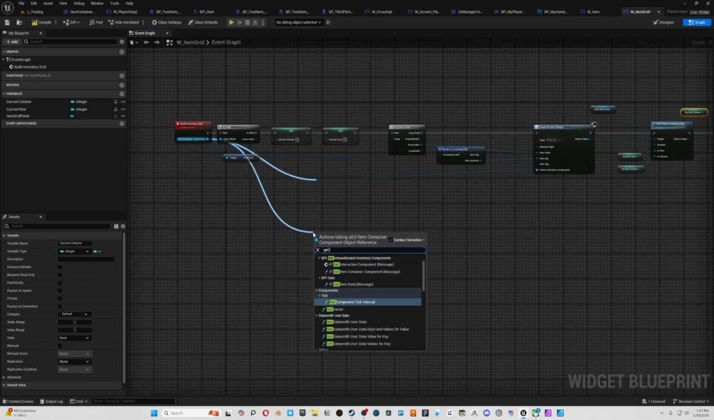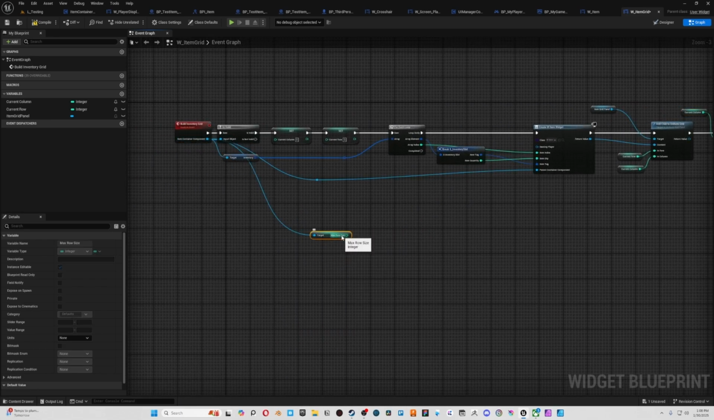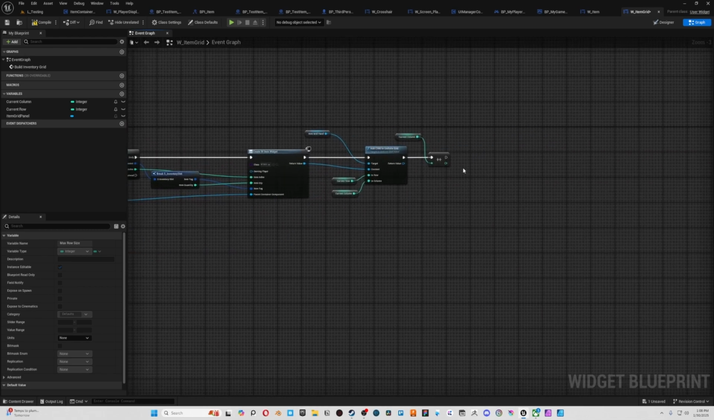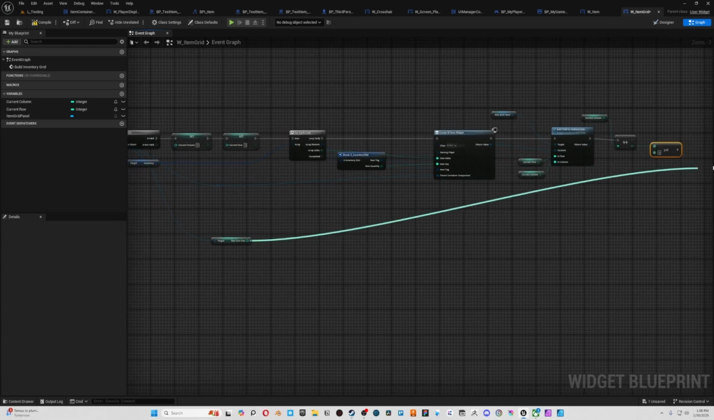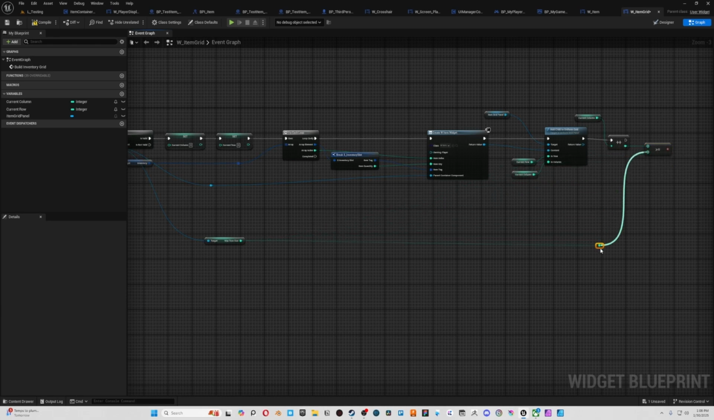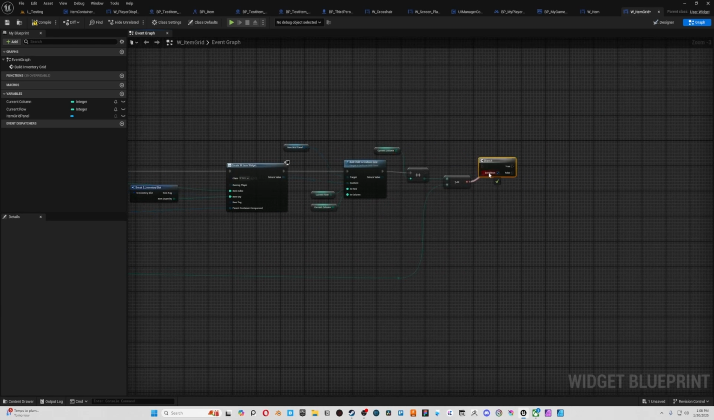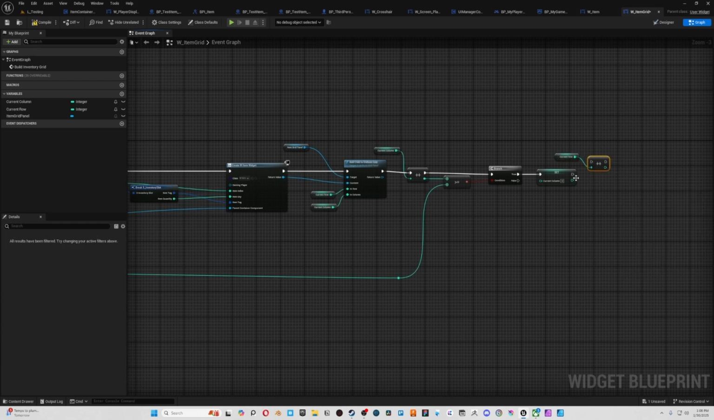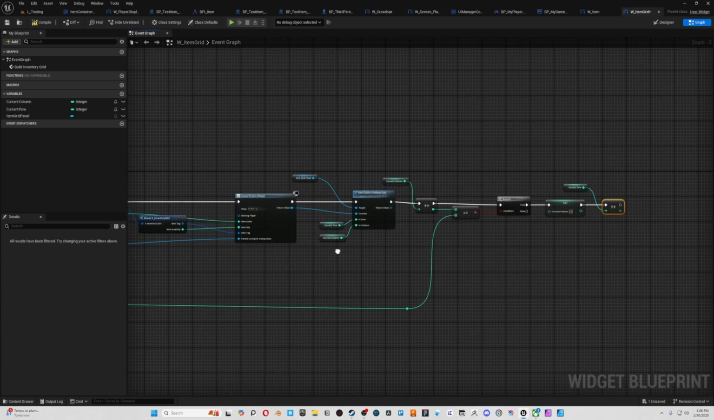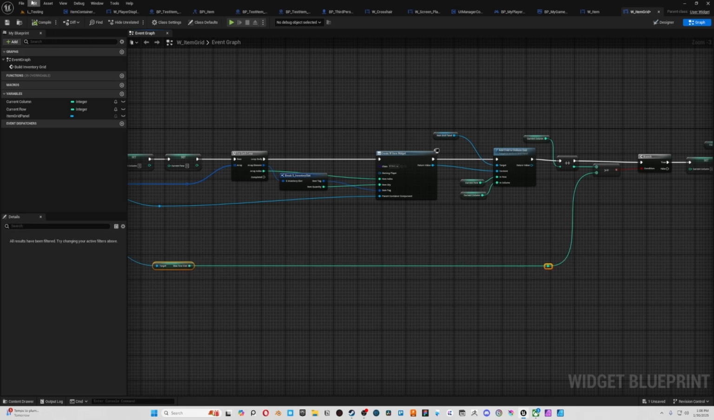And remember, we have this get max row size in our inventory in our item container component. So every time we go through this loop, we want to increment that column and see if it's greater than or equal to this max row size. And if it is, we're going to set it to 0 and then increment the row. And I believe we set this variable to 5.